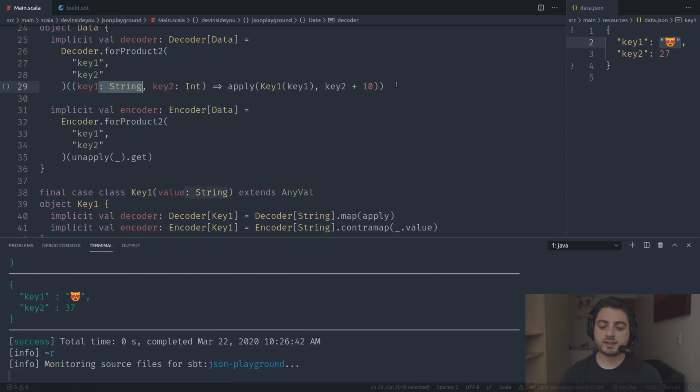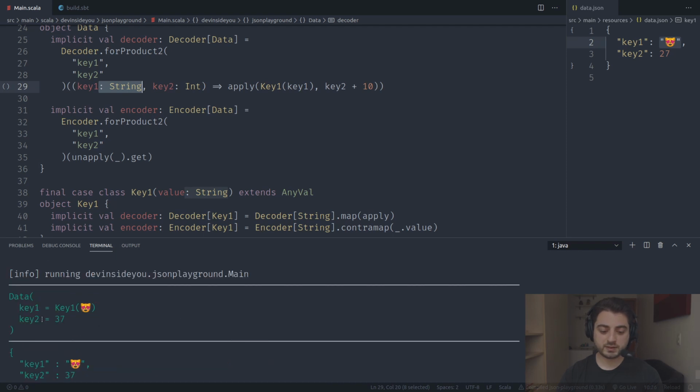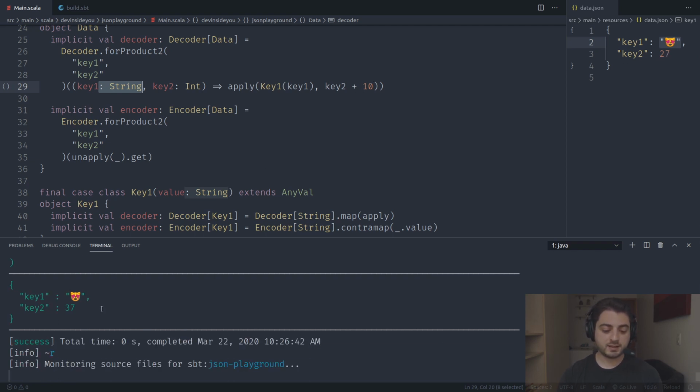All right, so in any case, the point is that you can do whatever you want, right? So we're decoding it, but we're not decoding it properly. Okay, so 27 comes in, but over here we're doing +10, and therefore when we're encoding back, it's going to be 37 again. Okay, so let's revert that. Let's actually just use apply.